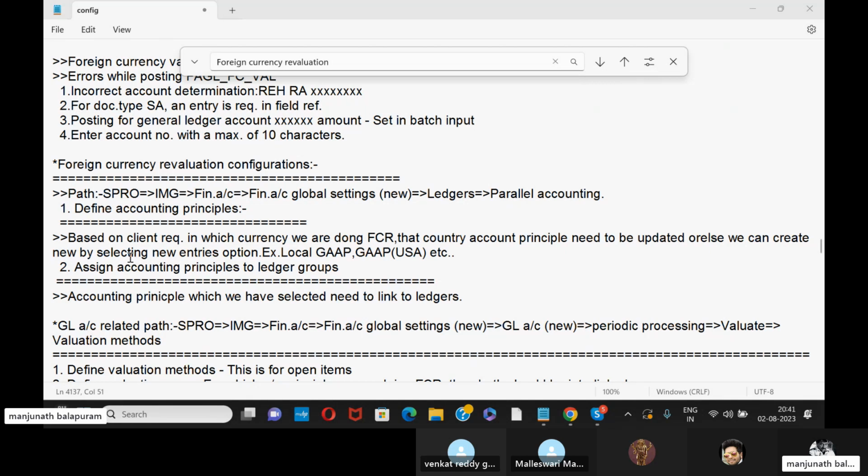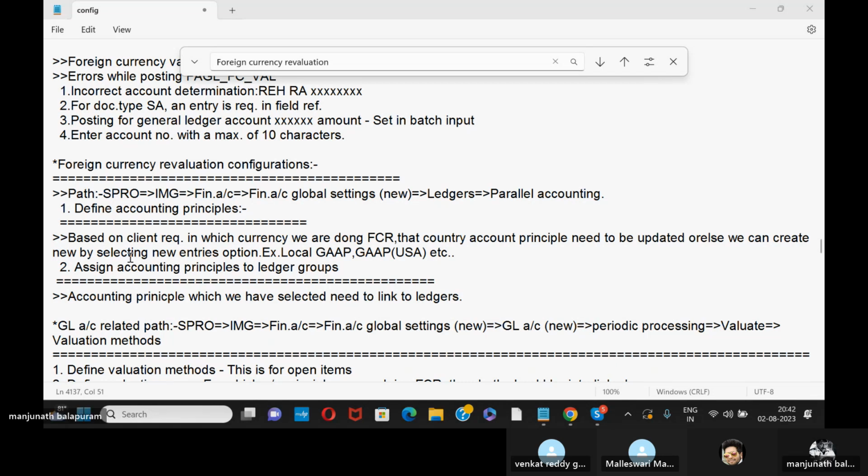Here we need to define accounting principles. Based on the client requirement, in which currency we are going to do foreign currency, for example USD, we need to give the accounting principle respective to the country, like US GAAP or Indian GAAP. That country accounting principle needs to be updated, or else we can create a new one by selecting New Entries. You can copy the default one, or if you want to create a new one, go to the New Entries option, then create a new one like GAAP USA or Indian GAAP.